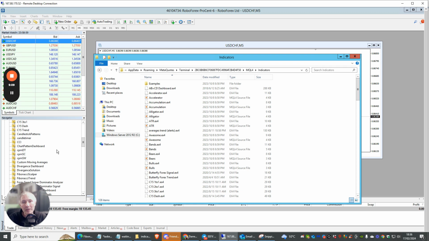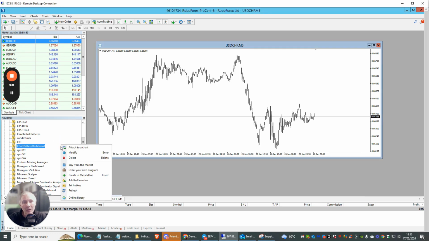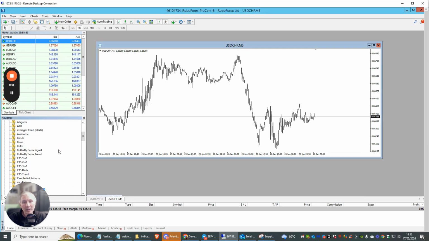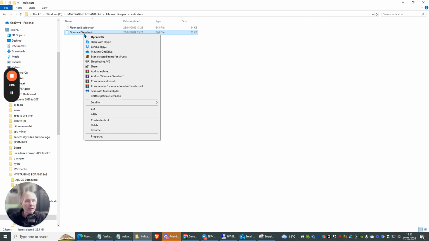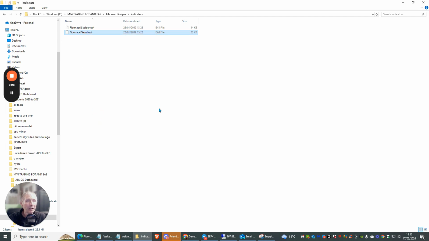And then if you right mouse click in the navigator bar and refresh, it will then refresh all of the actual indicators, and you will be able to find the indicator that you saw. So we're going to do it again on the trend. I'm just going to right mouse click on this trend. I'm going to copy it right here.